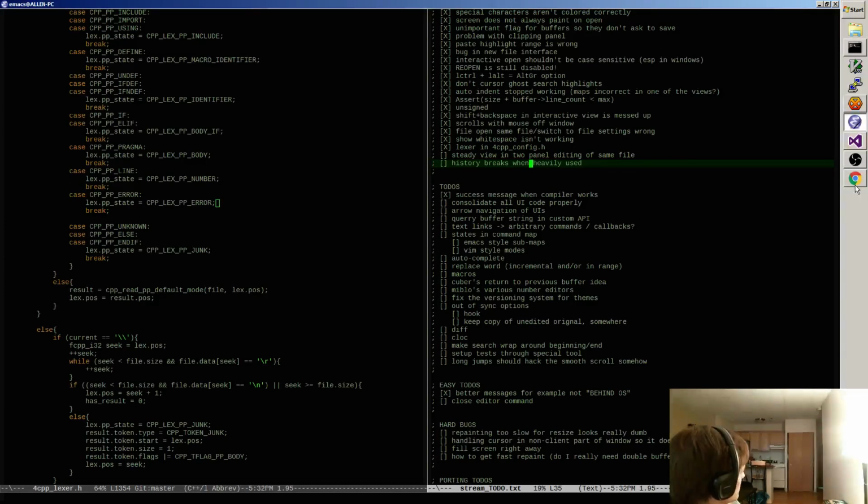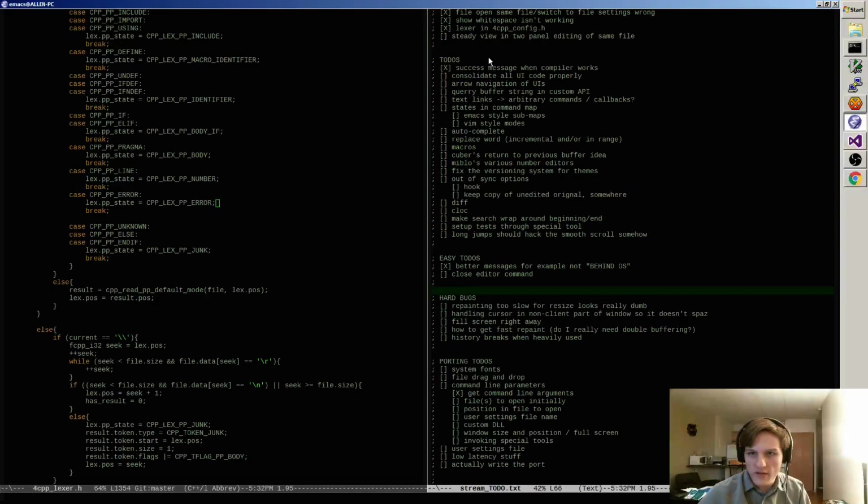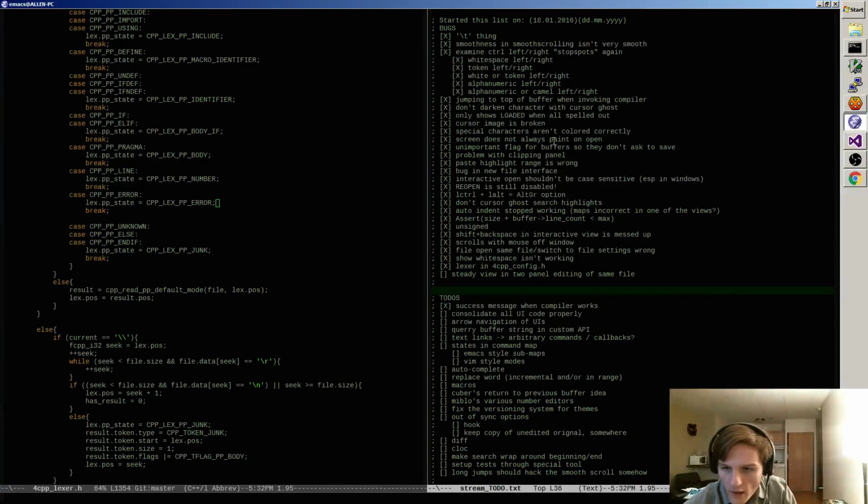But none of that really is necessary the way I use it, and if you're using it with moderation, I'm not too worried about it. Anything that I consider a reasonable use of the history is working, so I'm gonna put that as actually a hard bug, because it involves some pretty deep reorganization of details. So steady view and 2-panel editing of same file. This is the last thing I'm gonna do, and then maybe we'll take a look and see if we can get command line stuff starting today, so that we can have a little bit of that in the new build.